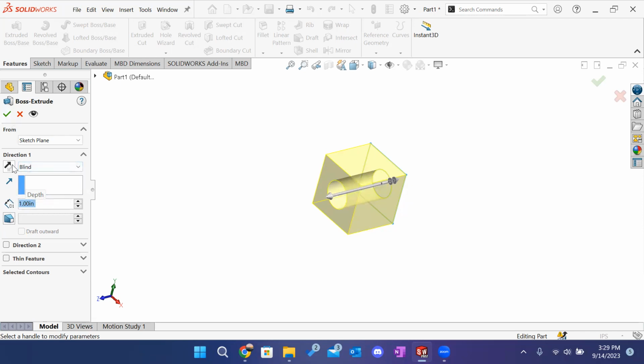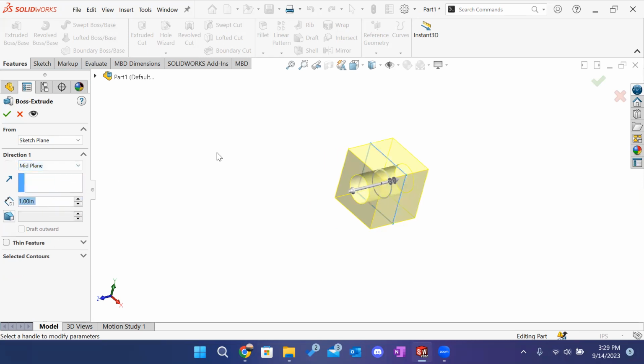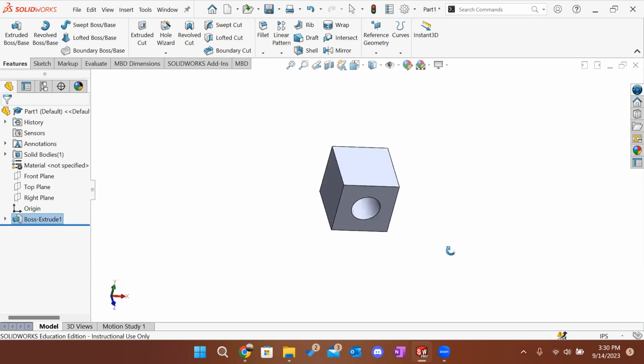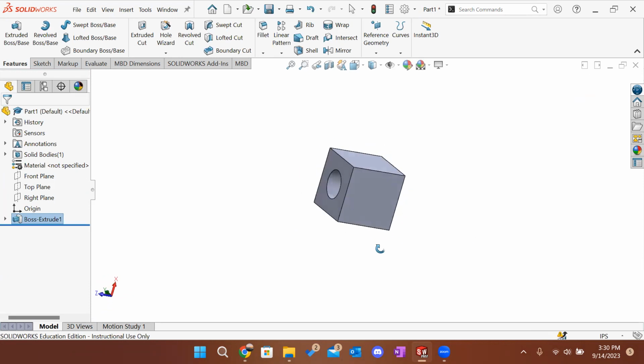At this point, I can change the direction in which it gets extruded. This isn't really applicable right now, but there's also a bunch of different options here that you can do. I could do mid-plane, and it will extend 0.5 inches in both directions for a total of 1 inch. But right now, I'm just going to do blind. Okay, I'm going to hit OK. You can also hit OK over here as well, the check marks. So now I have my simple little cube with a hole down the middle of it.